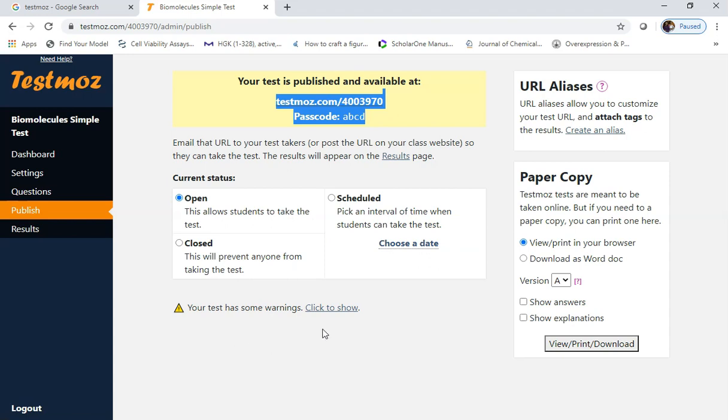Okay, your test has some warnings. That means the mail, it is telling that we have to collect mail IDs, but the mail IDs collection is for premium. We are not going for the premium. Then we'll see how we can answer the test.